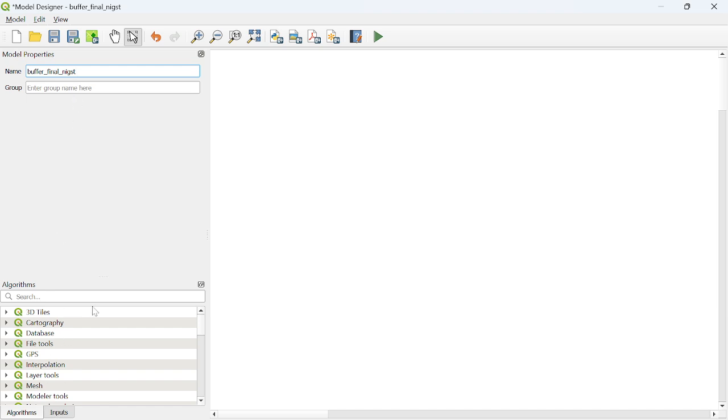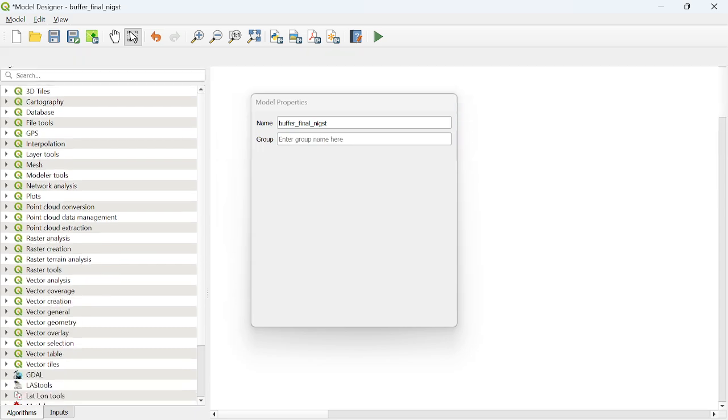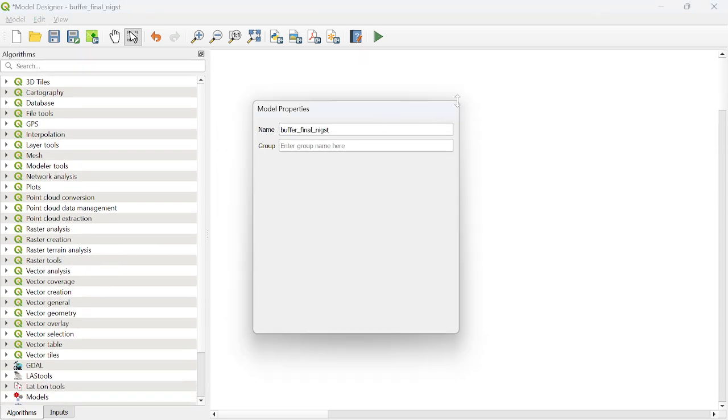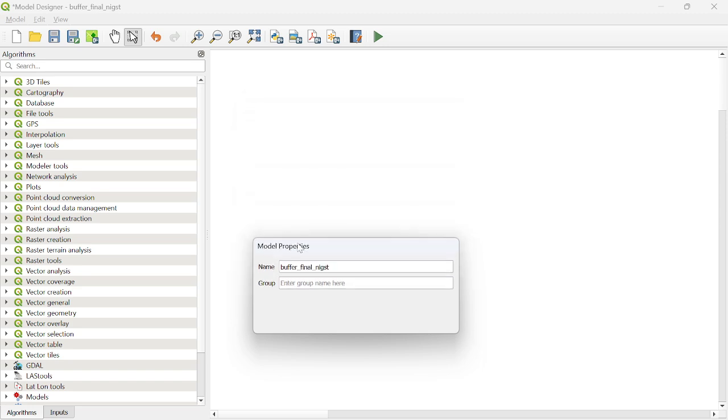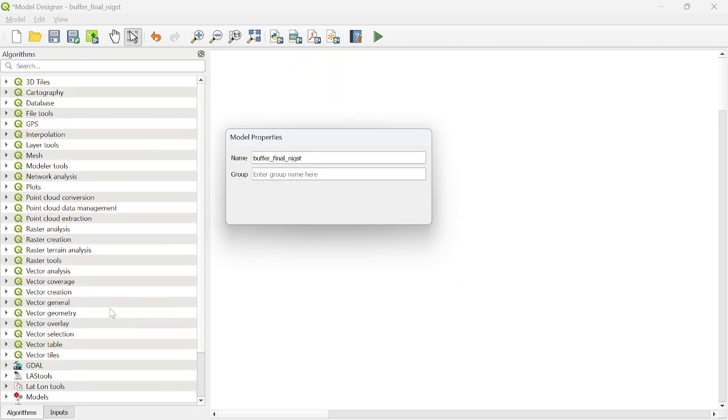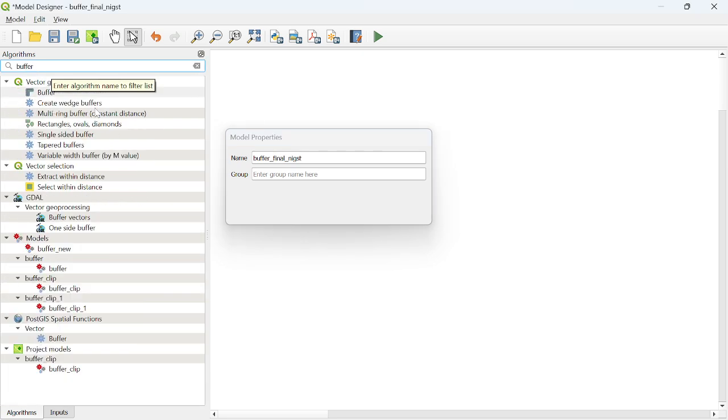Now if you want to create a buffer, you have to choose the algorithm as buffer. So here is my algorithm. I have to choose the buffer algorithm, so I am making this small. So here is my buffer algorithm. This I have to choose.